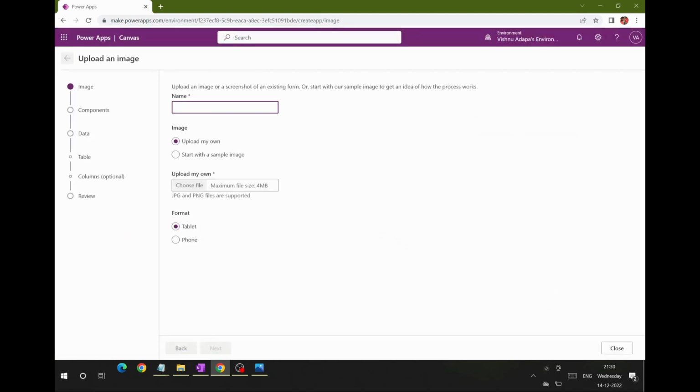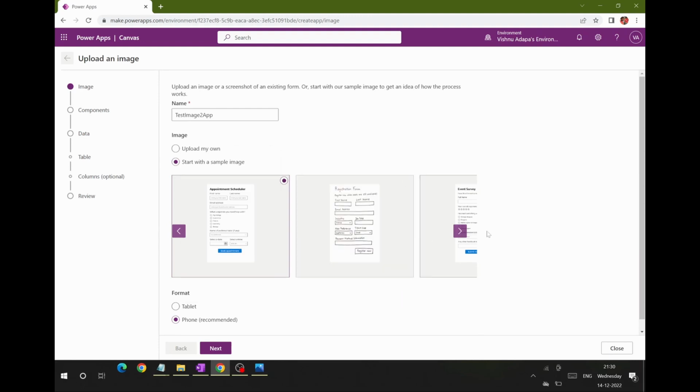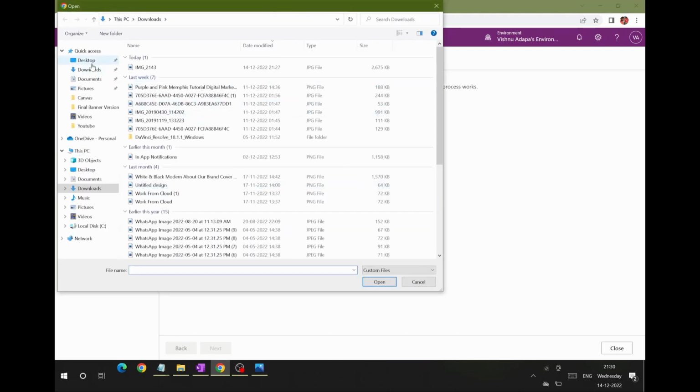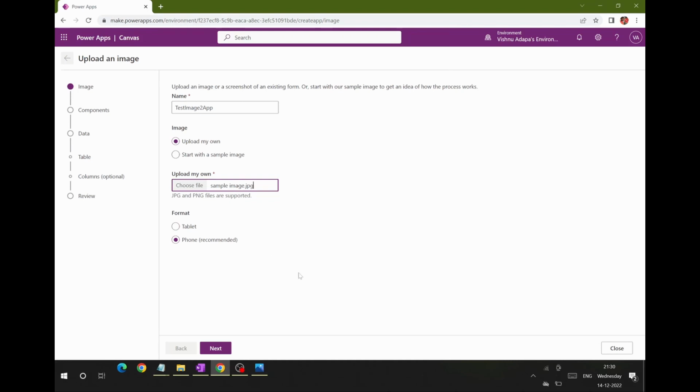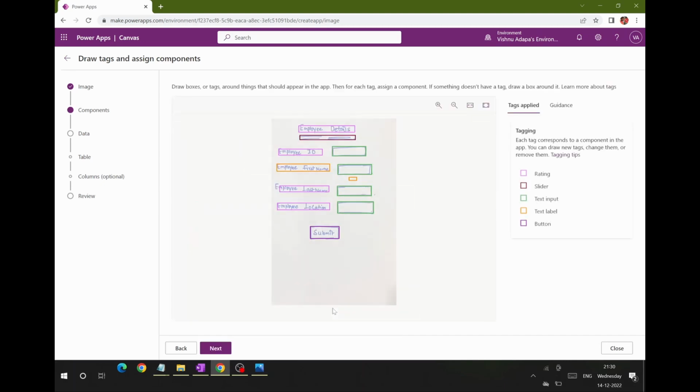Now I'm going to give some name to my app. I can upload my own, or I can start with the sample image. If you click start with the sample image, by default it gives you some images that are already pre-built. I'm selecting upload my own, choose file. I'm selecting the one I have on the desktop. I'm keeping the format as tablet. Click next. It takes some time based on the file we are using.